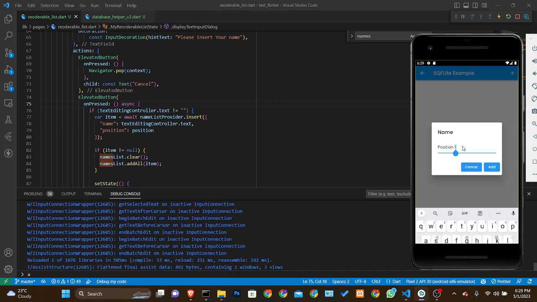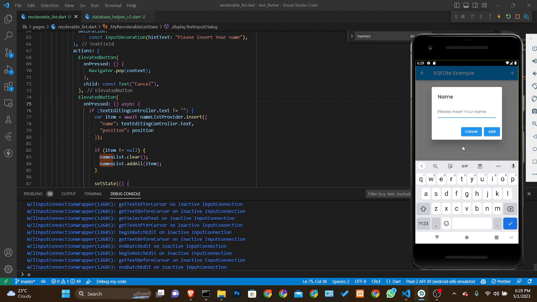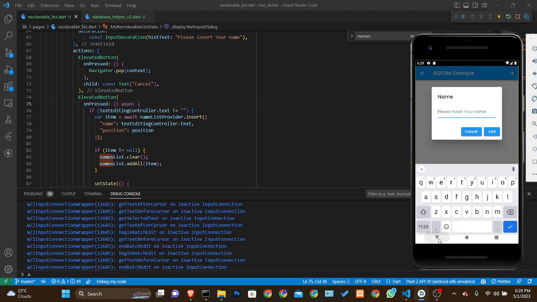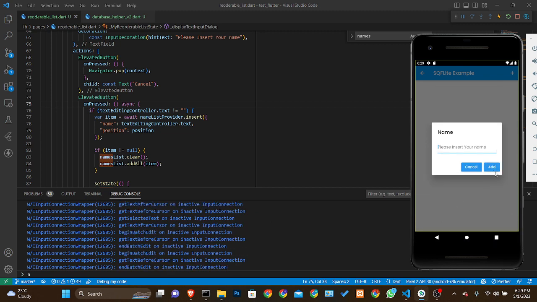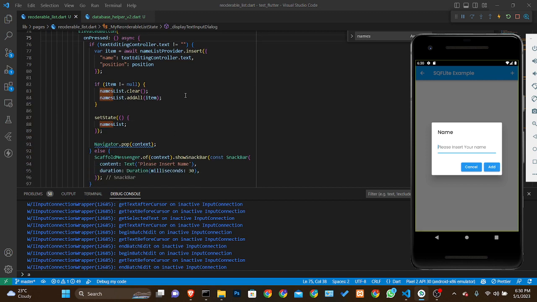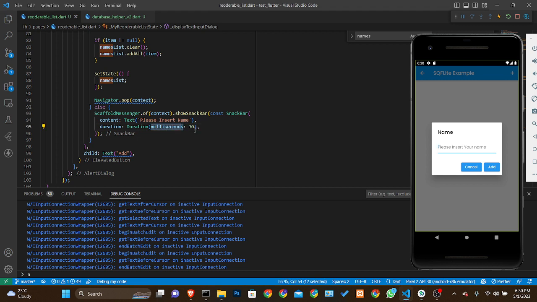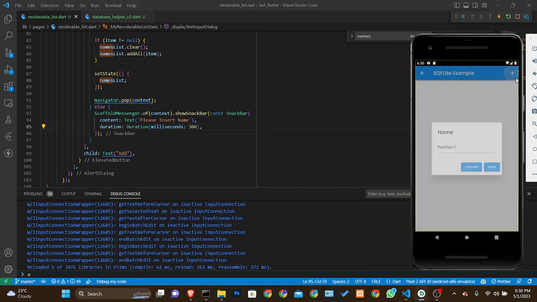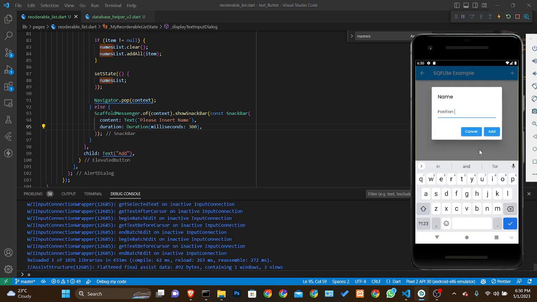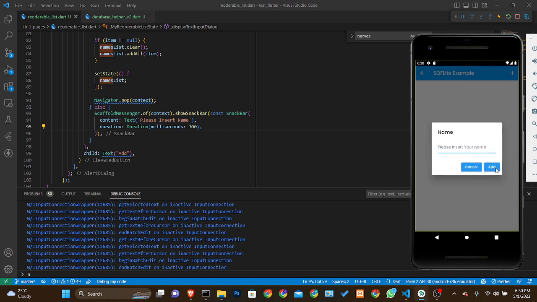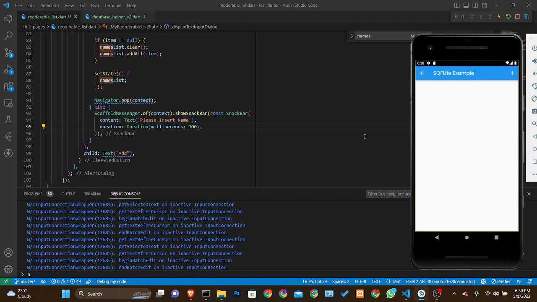Okay, so let's make this out, and if it is so, please insert, because I have done millisecond 330. Let's make it 300. Now it might show a little bit because it has data, so it is not showing us anything. Please insert name. Okay, cancel.